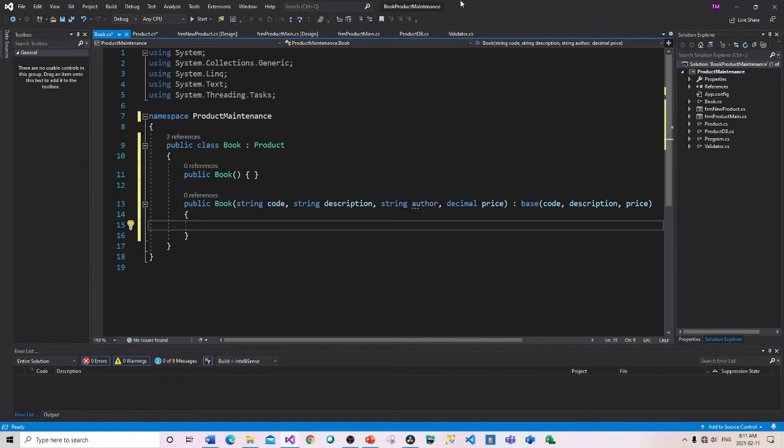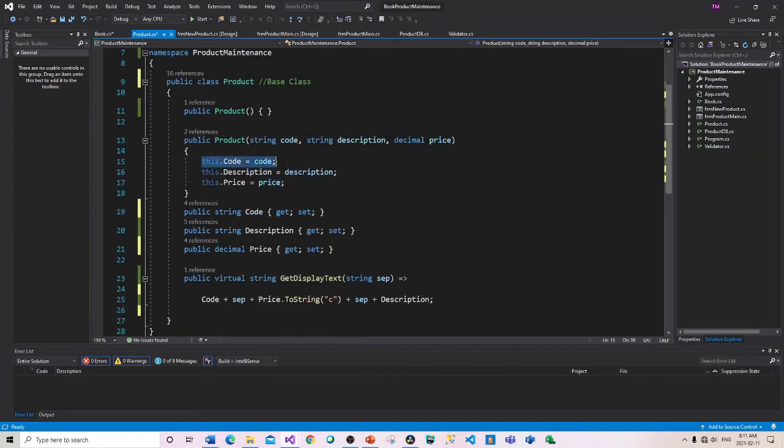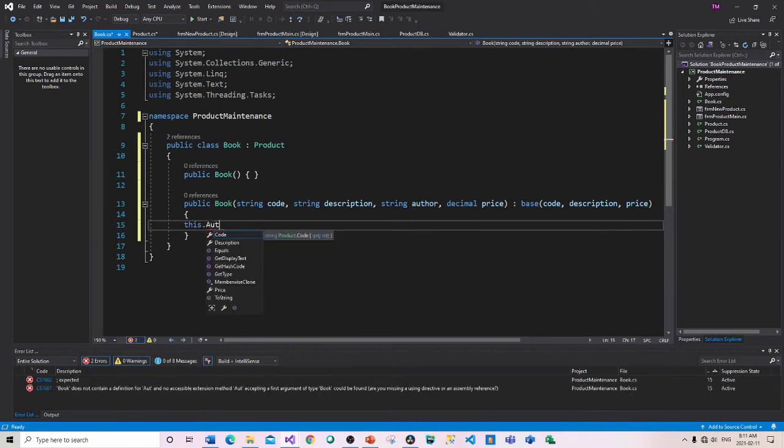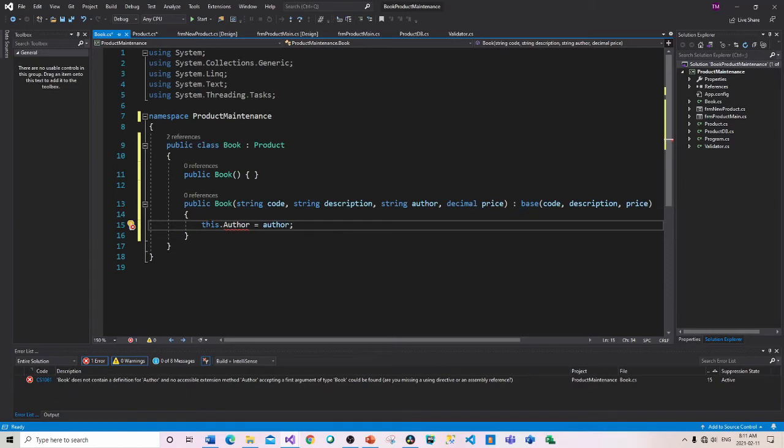And so if we look back at product, right, we did this idea here, this dot code equals code, right? Well, I've got to do the exact same thing here. So this dot author, is it in the list? No, it's not in the list because I'm capitalizing it. Author is going to be equal to author. Okay. And so I've got to set that parameter because I want to next do a getter. Okay, what doesn't it like? I know what it doesn't like.